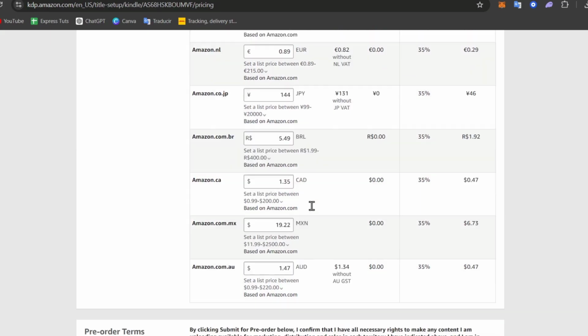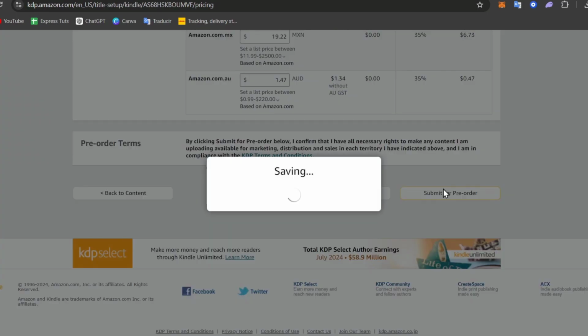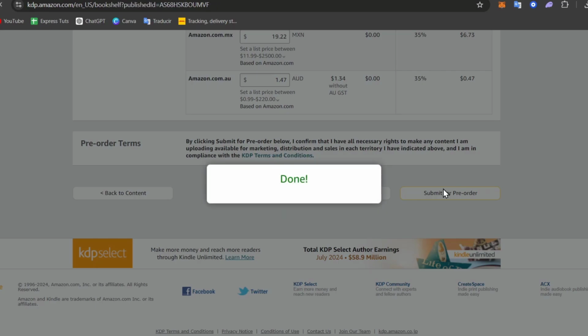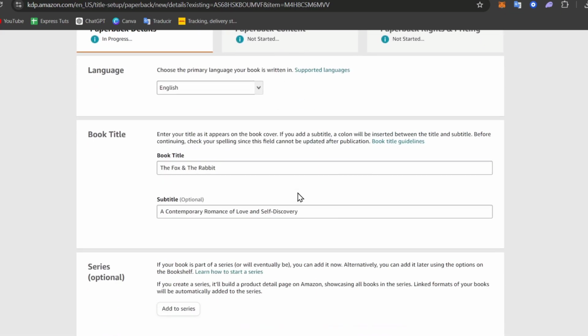Once you list all your prices, let's go for submit for pre-order. And now it has been successfully saved. If you have already uploaded a manuscript, you don't have to worry, because since we chose a pre-order, we can change our manuscript up to 1 week before the release of your book. Now a paperback can help you start with the same stuff, and it can be really awesome to buy your very first book, for example.